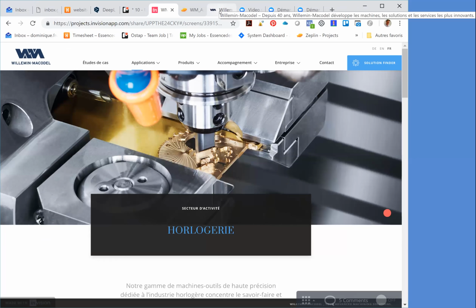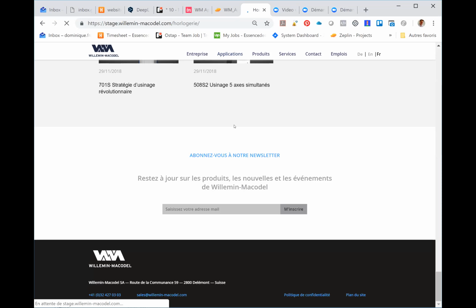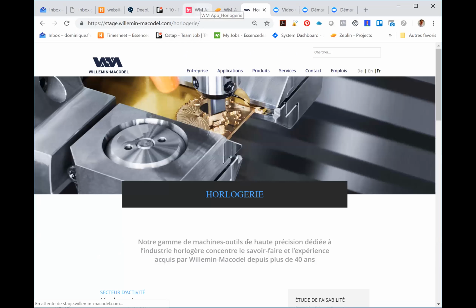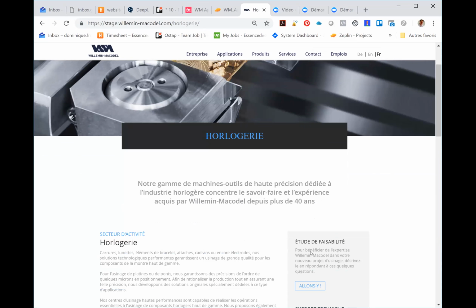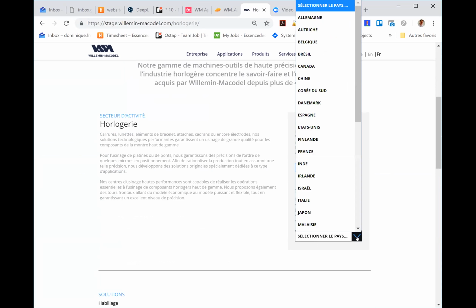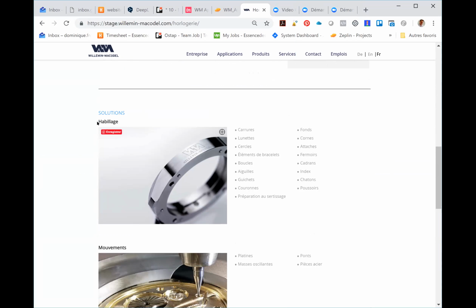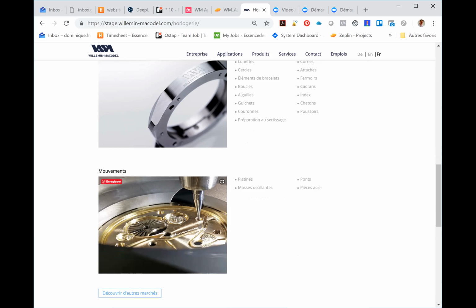I open horlogerie and the same here. This is our redesign. This is the current page, introduction about domain activities, right column, and this is the call to action and information to show distributors in country. And here, this is all parts of the domain activity. Habillage is like a watch and movement, etc.